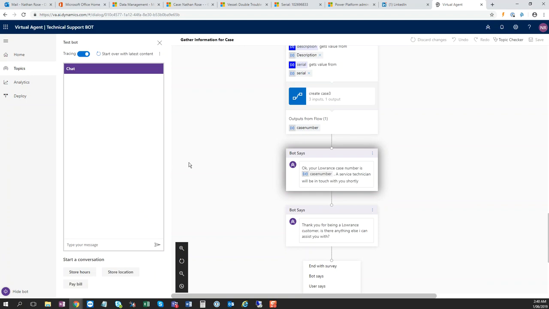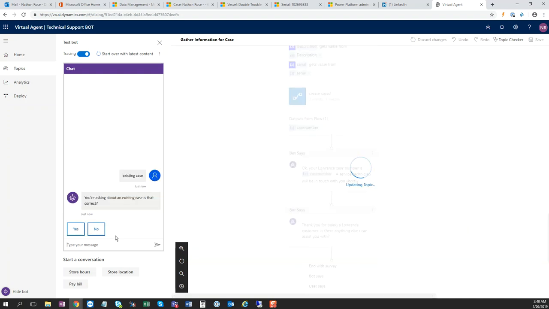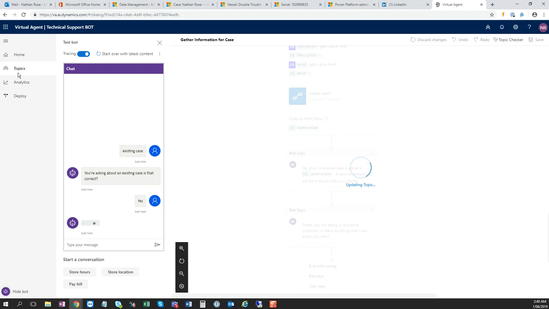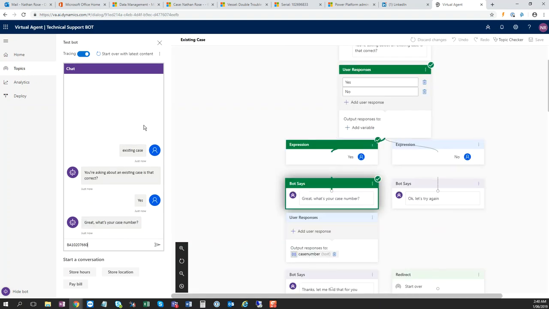Right. So now let's say we've created this case, and a common scenario is that the customer service agent needs more data from the customer. Sometimes we need a serial number, sometimes we need to know specifically what type of equipment they're using. So let's go ahead and update an existing case that's been created. So it's going to say we're asking about an existing case. It's going to say yes. It's going to ask for our case number, so let's put that in.